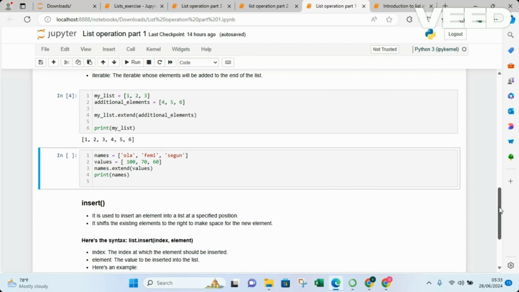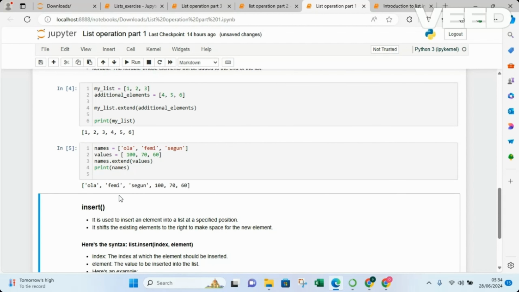So let's use this particular method again and see what we have. You can see now we have 100, 70, 60. This is the difference between append and extend. Whenever you want to use extend, you know what you are going to be getting. When you want to use append, you know what you are going to be getting, depending on the kind of task that you want to perform. Good.